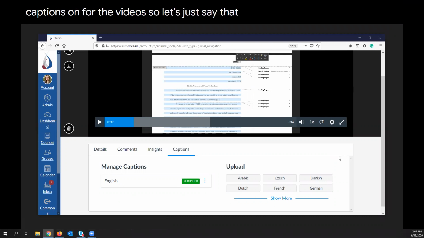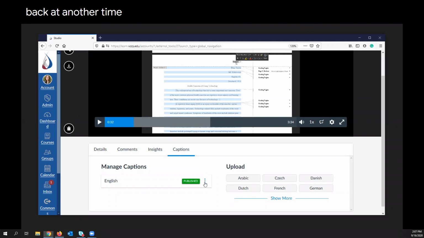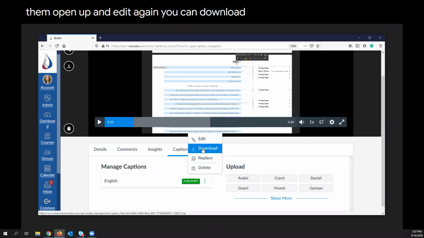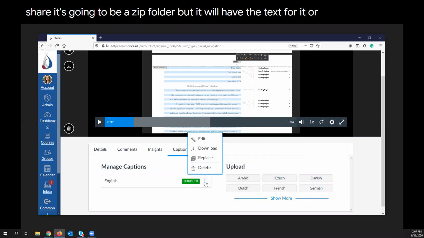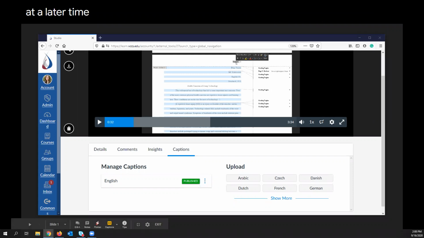So let's just say that I was in a hurry and I wanted to get them up, or I didn't go through and I didn't review them. You can come back at another time and click on the three dots, and from here you can edit them, open it up and edit again. You can download so that it is a file that you can share. It's going to be a zip folder, but it will have the text for it, or you can replace it. So however you want to do that, if you want to come back, like I said, and edit at a later time.